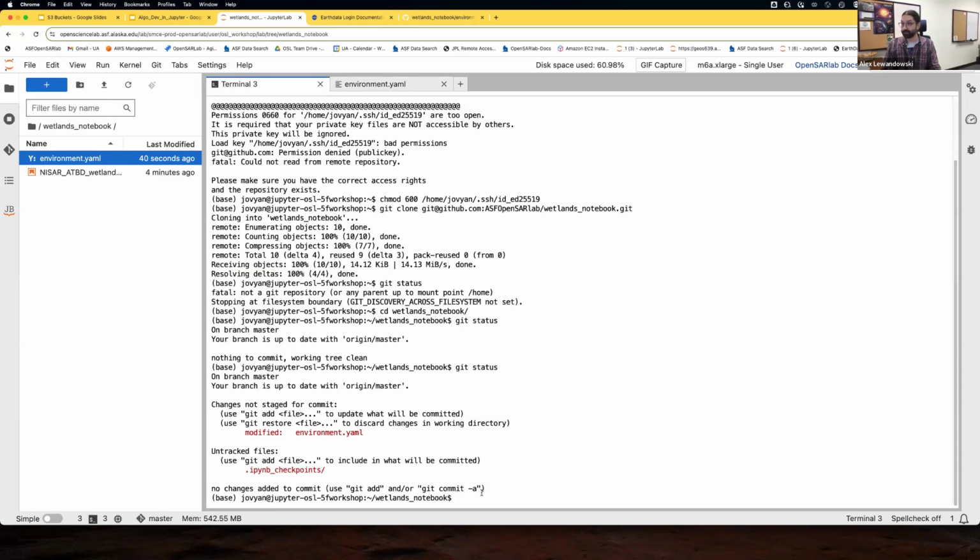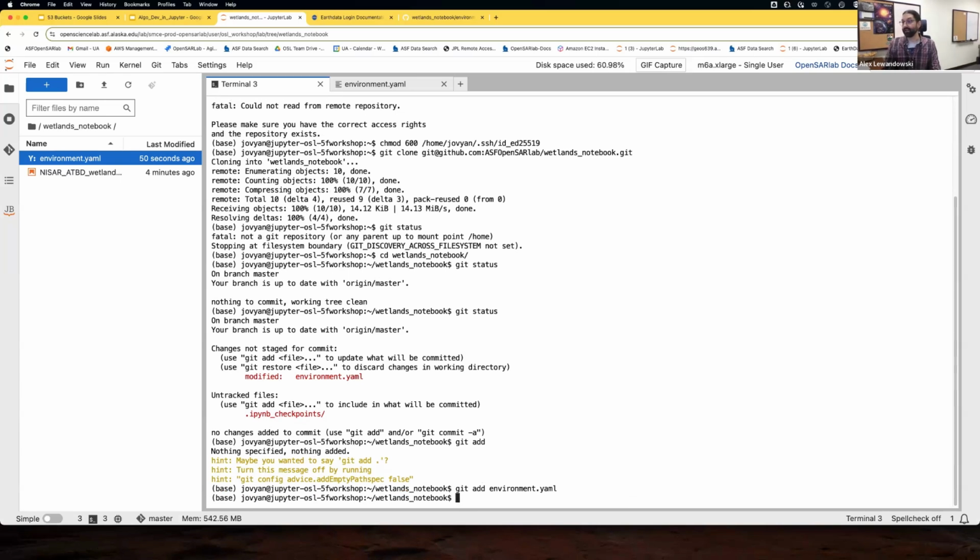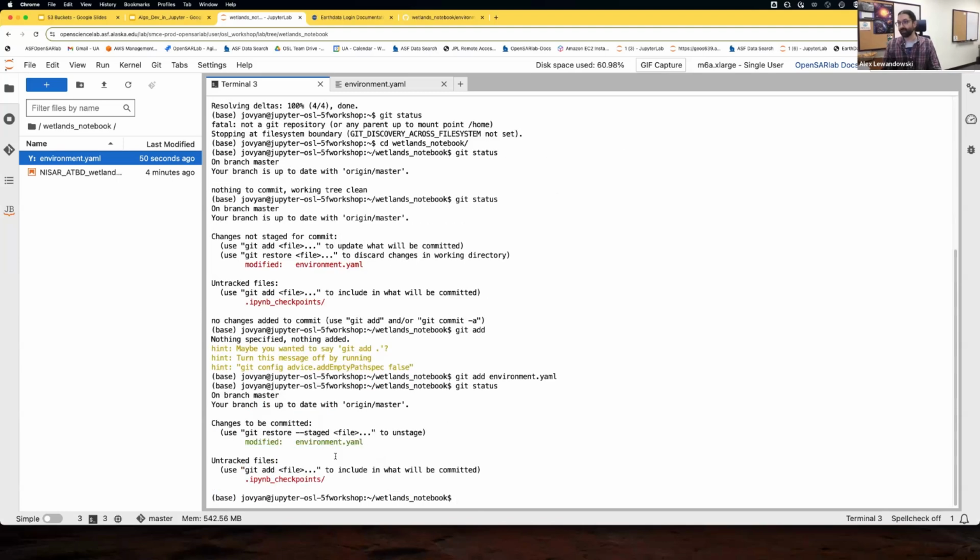So I'm going to say git add, and then the file name. And now if I do a git status, it shows that this file is staged for commit. Dylan showed how you can do this all in one easy command. I'm just showing you the longer way because there are often more than one way to do things with these tools. So I've added the file, but now I need to commit it.